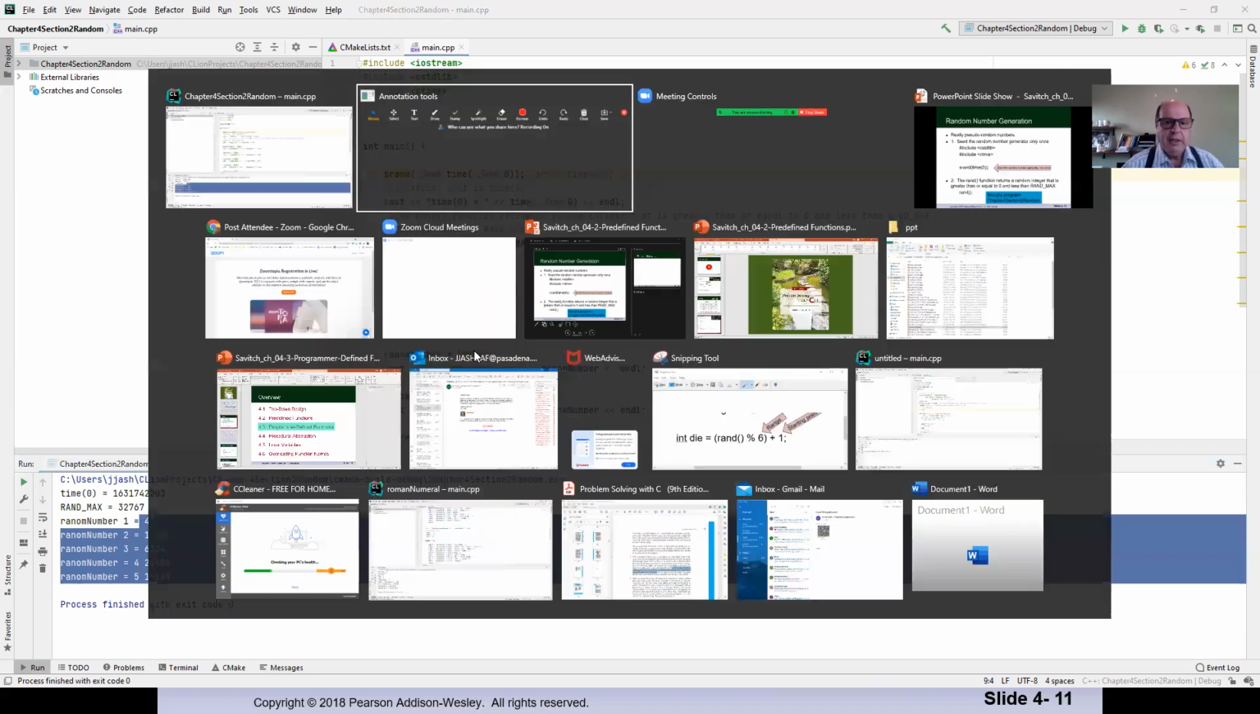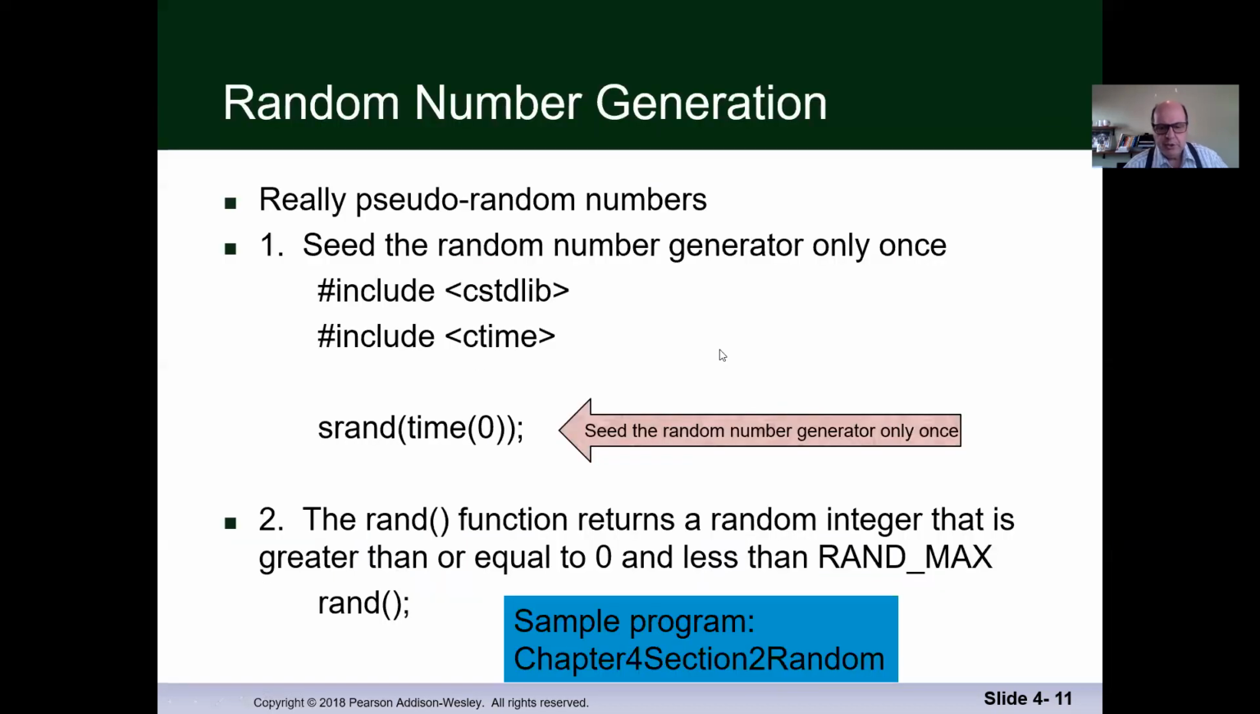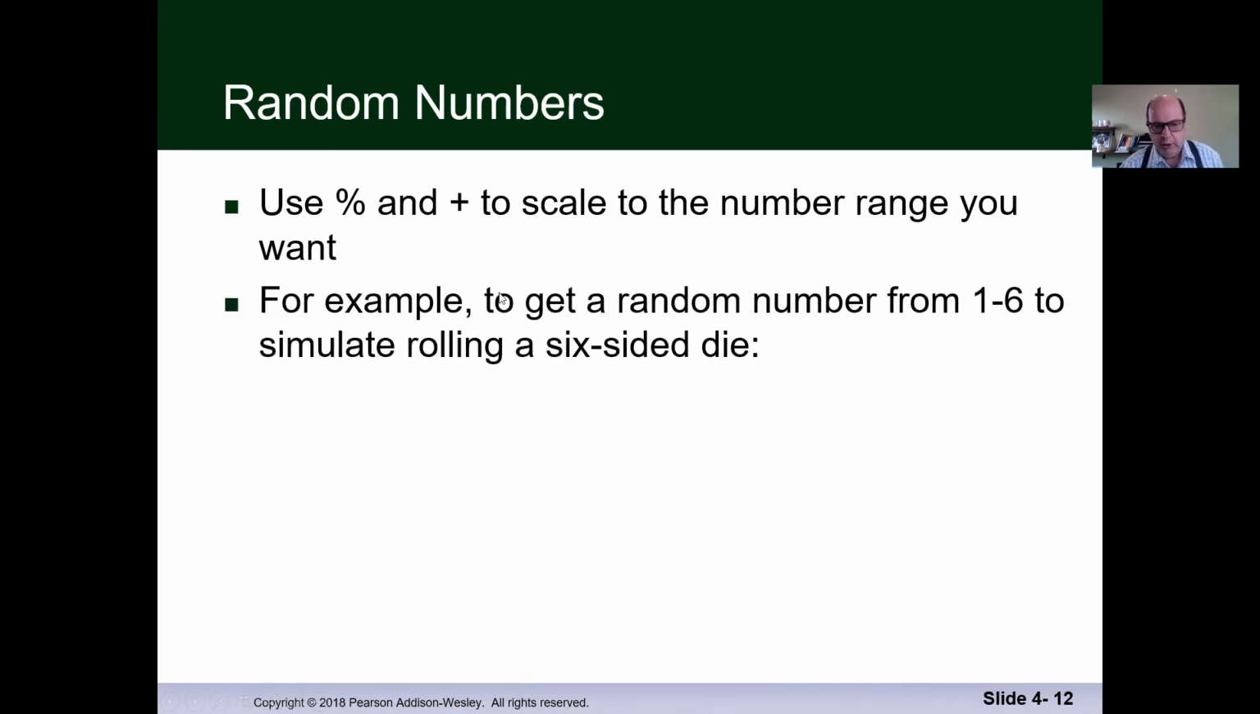Now, the next thing is, I might need numbers that are not these huge numbers that I'm getting. For example, I might want to simulate the dice. So if I throw a dice, I want a number between 1 and 6. I don't want 14,567. So we're going to be using the percent. Remember, percent is for the remainder.